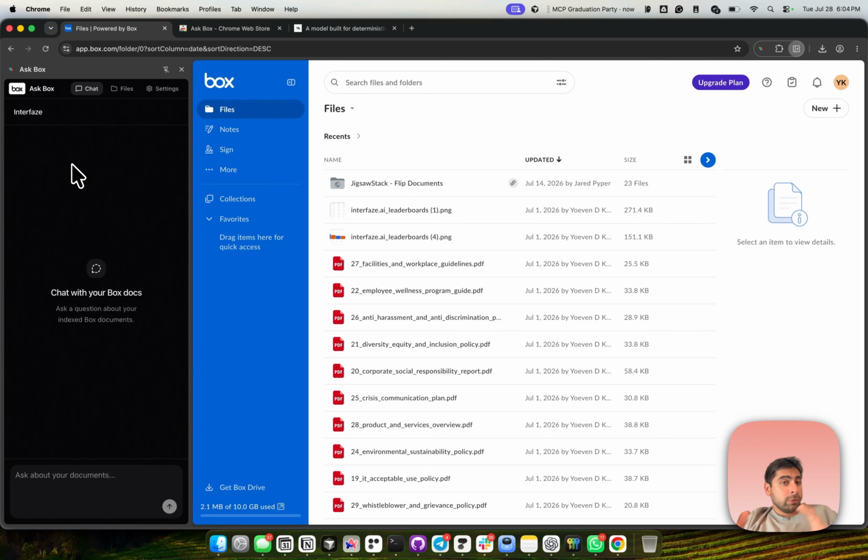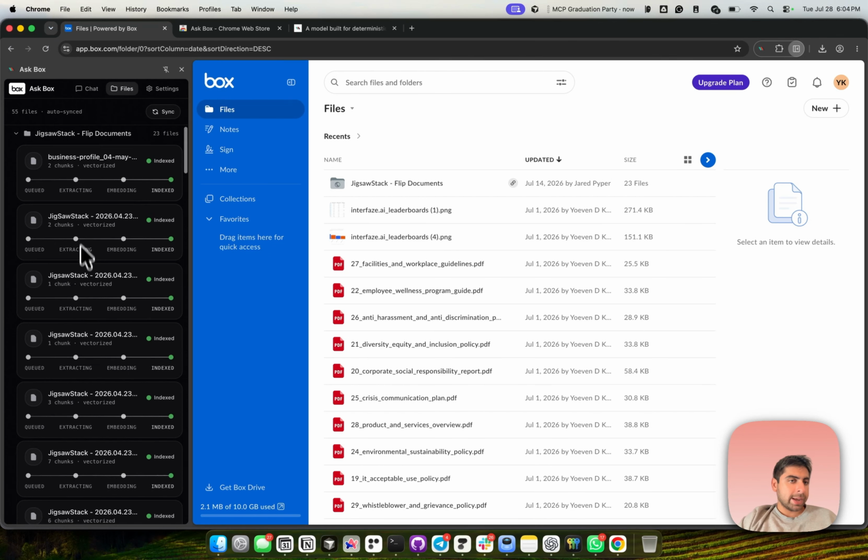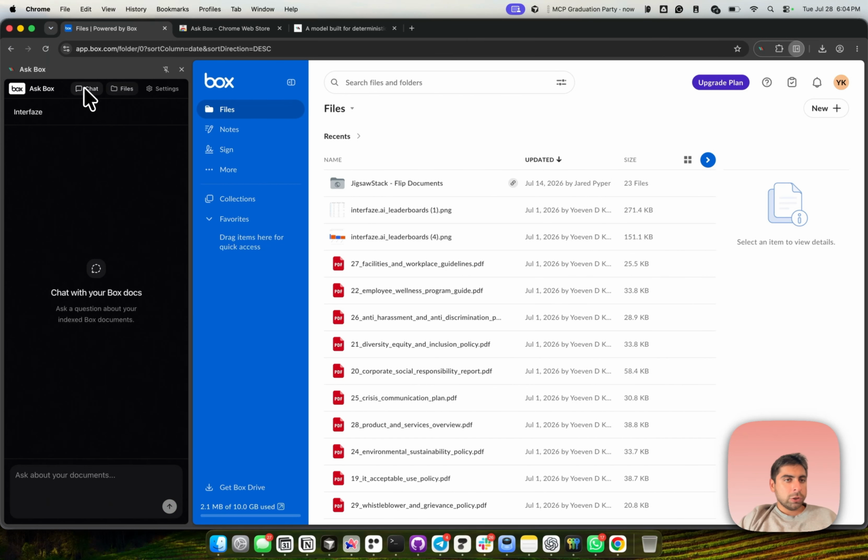So you don't have to leave your Box UI. All you do is upload your files to Box. If you're using your Box files already, it automatically gets indexed. So you can see all the files that get indexed over here. Now, if you go to the chat, you can ask any question. For example, these are all our company documents. I can ask something like, what is our Singapore entity name?